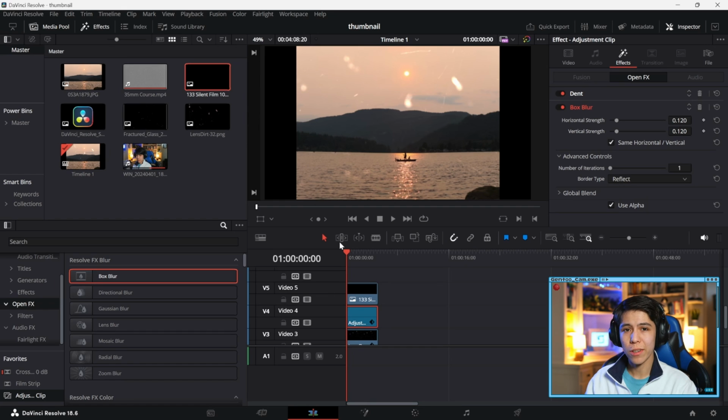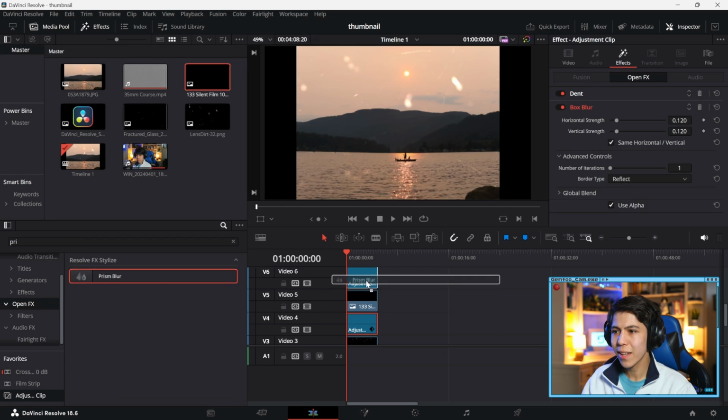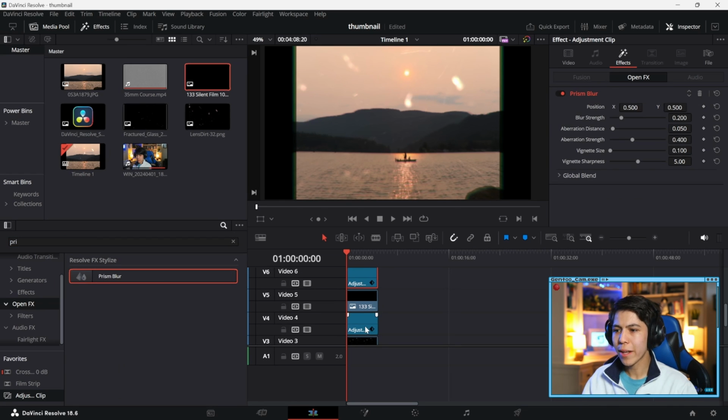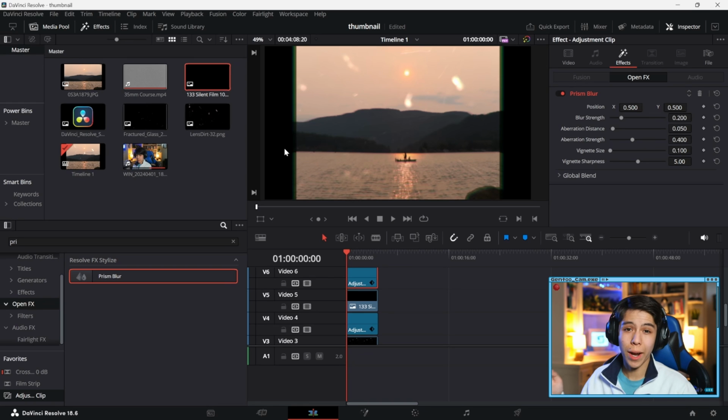Next, we're gonna add another adjustment clip and find an effect called prism blur to kind of give us chromatic aberration. Now, realistically, I'd put that down here, but I kind of like what it does to the edges of the image, so we're adding it here. Artistic choices. But we have a whole bunch of settings to change, starting with the blur strength. I'm going to change to 0.045. Aberration distance, we're going to turn down to 0.20.